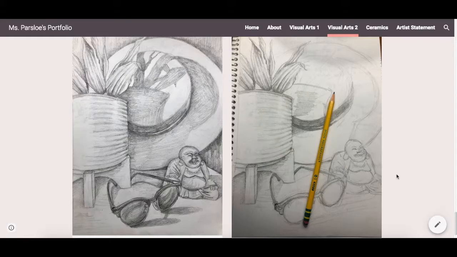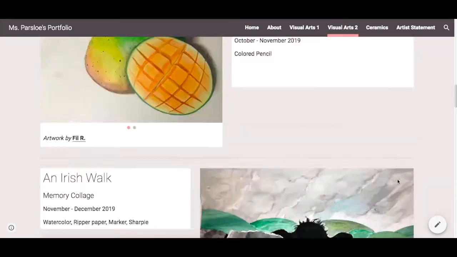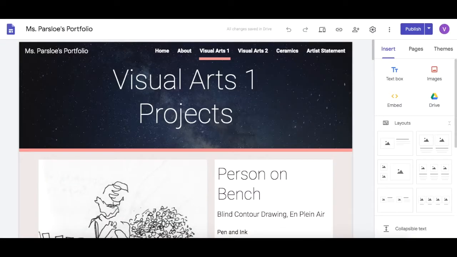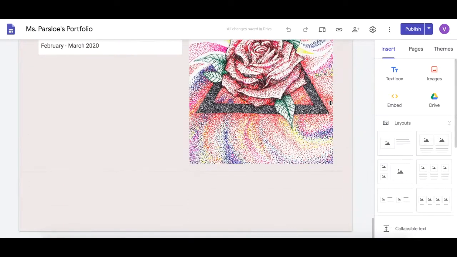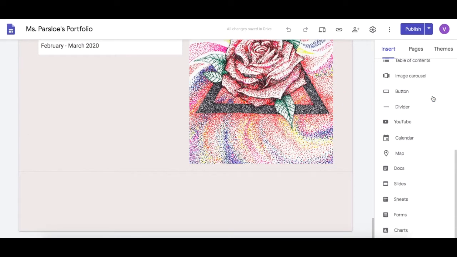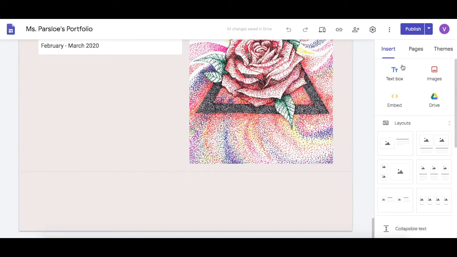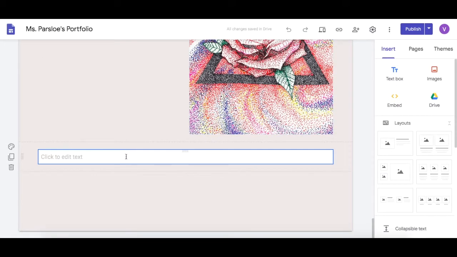And again, everything that is required for this is on Schoology in the instructions. So let's go back to the edit view. I'm going to walk you through how to do each of these parts. Starting off, we're going to get ourselves a text box right here. So click the text box, and now we're going to put in our title, which is In My Home Still Life Drawing.